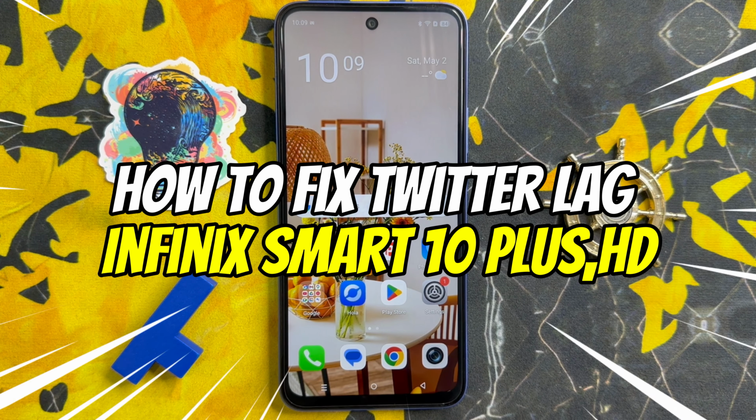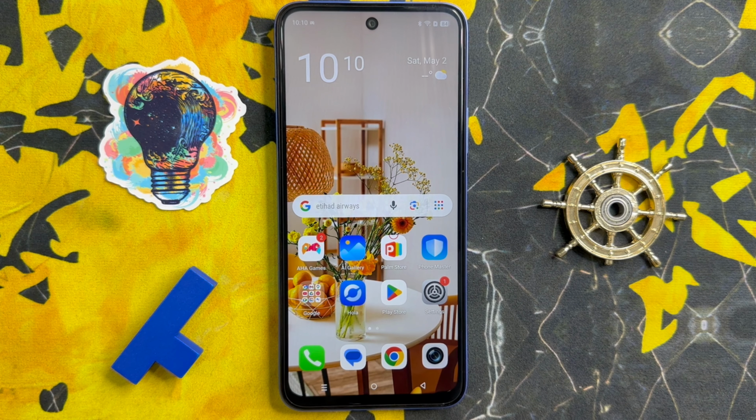In this video I will show you how to fix Twitter lag on Infinix Smart 10 Plus or Smart 10 HD. Let's start the video if you want to fix this problem.